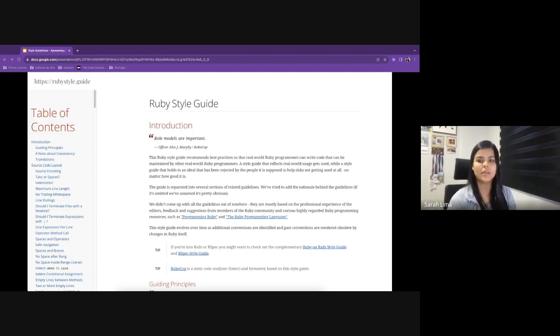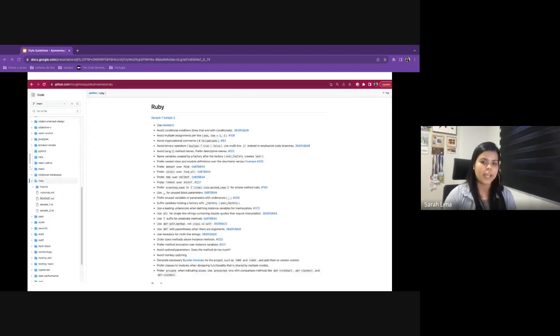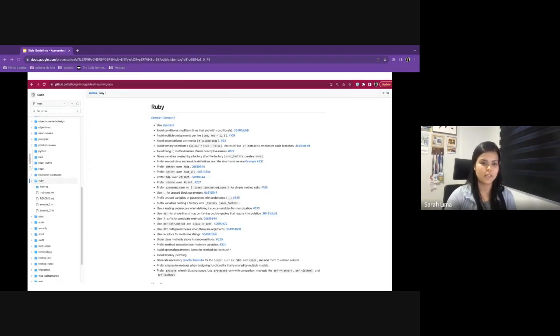So these are gonna be my sources today, the rubystyle.guide website and the Thoughtbot Guides repo. If you don't know about it and you code in Ruby, you may wanna check it out. I think it's very helpful. The Thoughtbot guides cover a lot of aspects of working together and programming well, programming style, but I'm gonna focus here on the Ruby section.